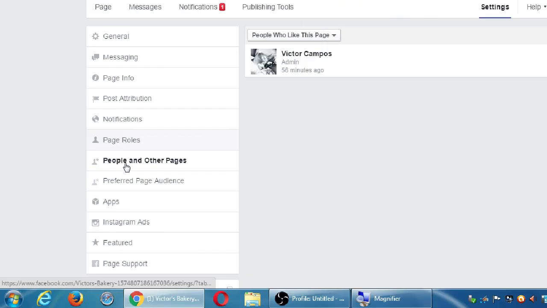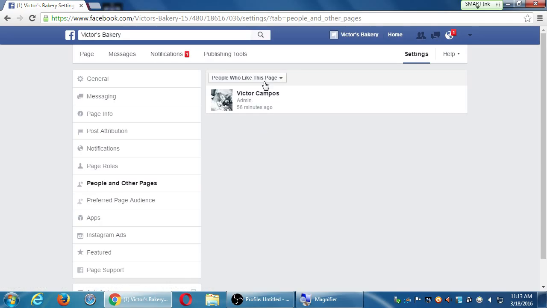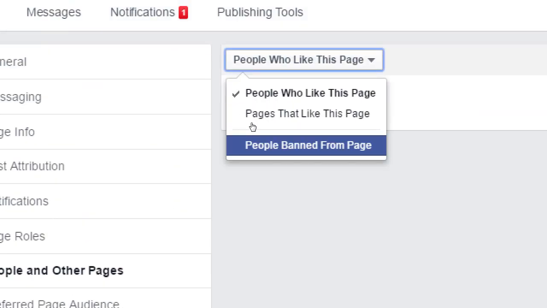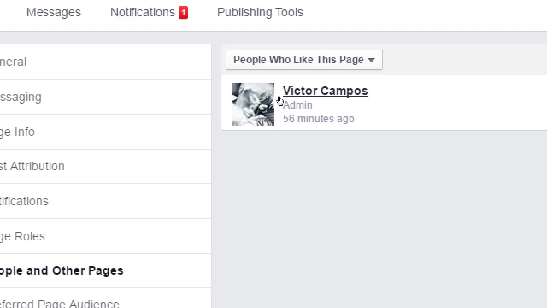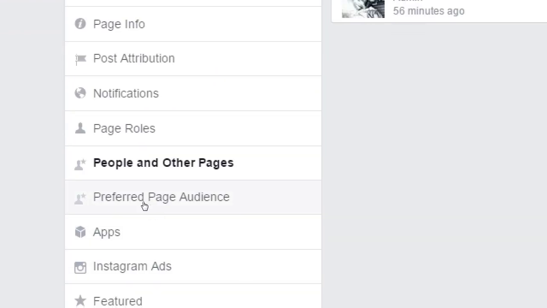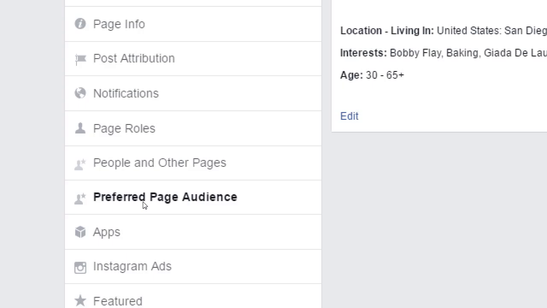People on other pages, this one is new. People who like this page. Okay, well, I guess here's the page where you manage people who you've banned from looking at your page, who've interacted with the page and liked it and such. Preferred target audience. That's the place where I set up my target audience when I first set this up. So if I ever want to change it, it's back on preferred page audience.